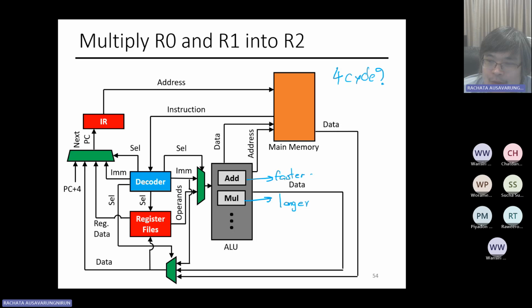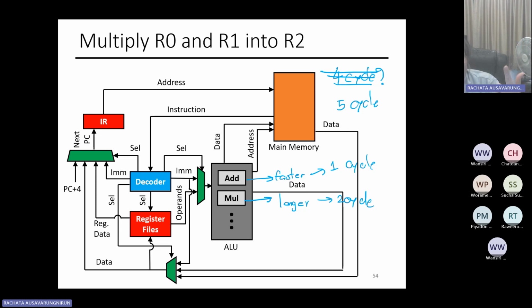So let's say adding is 1 cycle. Multiplying is 2 cycles. In this design, my multiply goes from 4 cycles to 5 cycles. But still, when I want to add 2 numbers together, add takes 4 cycles, multiply 5 cycles. If I stick with single cycle architecture, I need to support add and multiply. The amount of time that I spend in 1 cycle will be longer than adding in multi-cycle architecture, because I need to make sure multiply also finishes in 1 cycle.